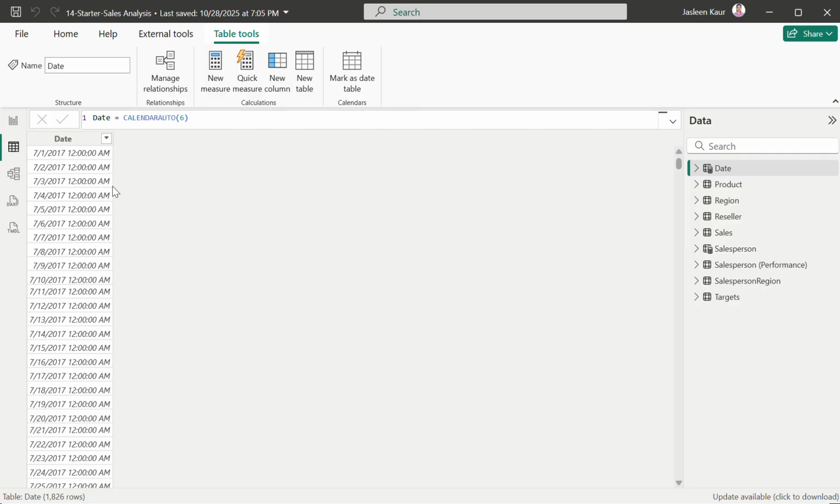Now in the date table we are going to add some more information, where we are going to extract the month, year as well as the quarter. So for that we are going to create a calculated column. You have seen how to create a calculated table, now we are going to create a calculated column.